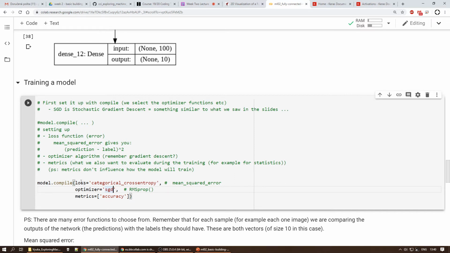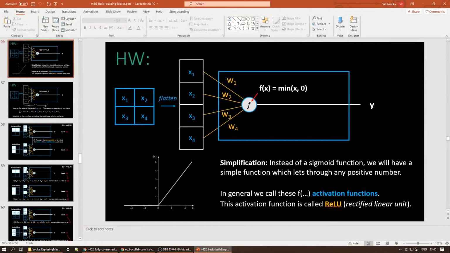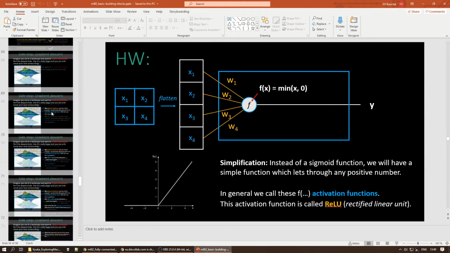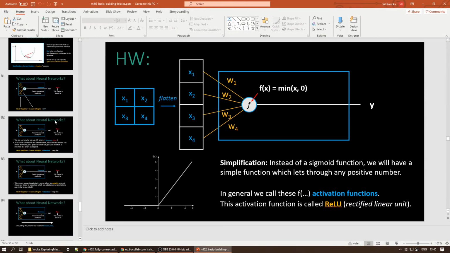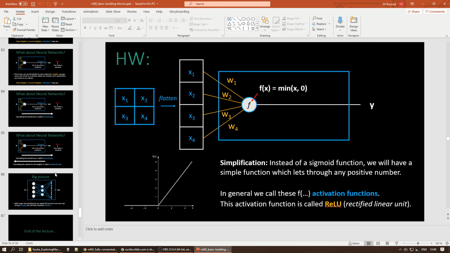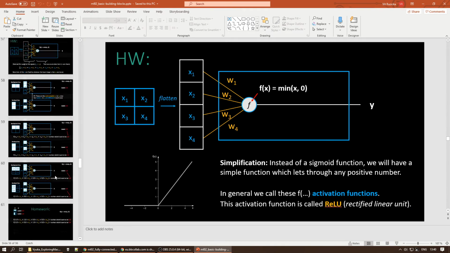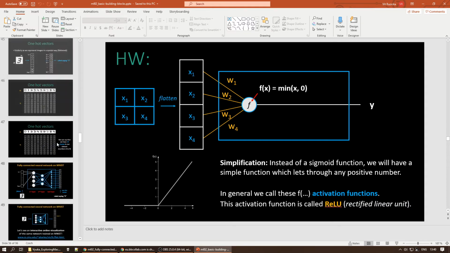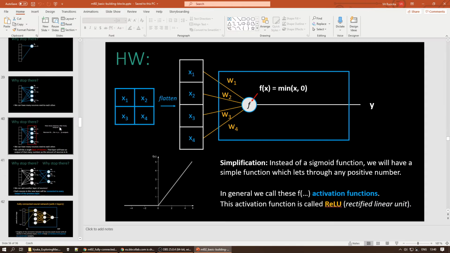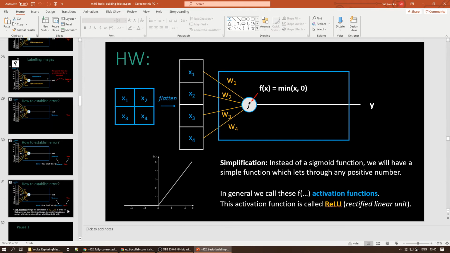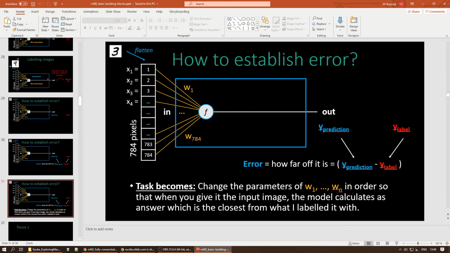Right. So the second thing to choose is the loss, and that is the way you measure the distance between what you are predicting and what you want to predict at the end. I will refer to the slides. So something like how you compare the distance between the predictions and the labels.